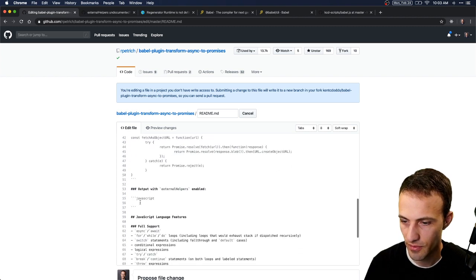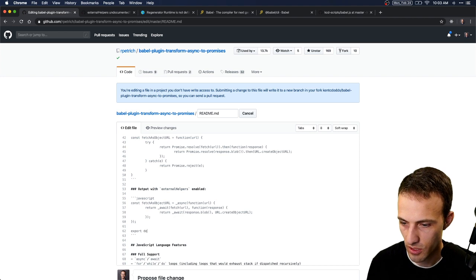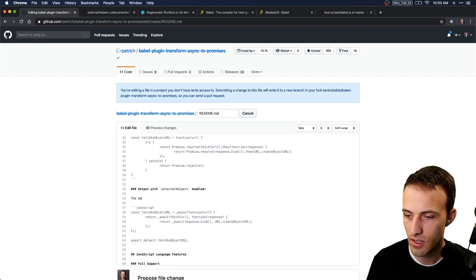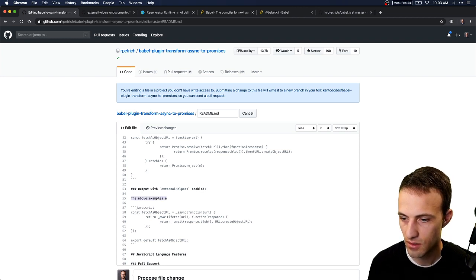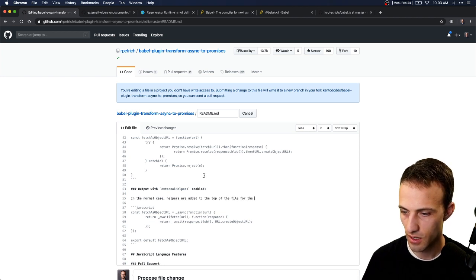Copy this thing. And I'm going to add my export default fetch. And I'm going to add a comment here. The above examples, in the normal case, helpers are added to the top of the file for the async and await functions as well as others.